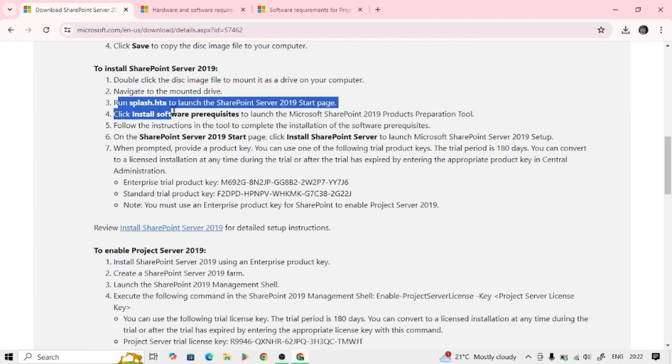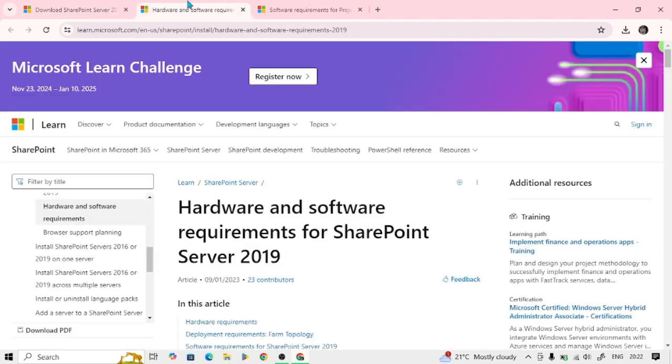You're going to have to run splash.hta to launch the start page. You install the software. I already have it, so I do not need to download it. And then once that is sorted, you can install SharePoint Server to launch the Microsoft SharePoint 2019 setup, and you need to enter a product key. There are many ways to get a product key. Obviously, you can buy it on the Microsoft website, but let's look at all the hardware and software requirements.